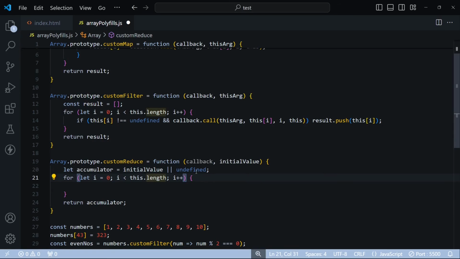Now the reason why I'm doing this is because if I directly set the first element of the array to this accumulator here, then I need to conditionally skip that element inside the for loop. Now I can simply check if the accumulator is undefined or not inside this loop. If it is undefined, that means we do not have an initial value, so I can set it to the first element of the array.